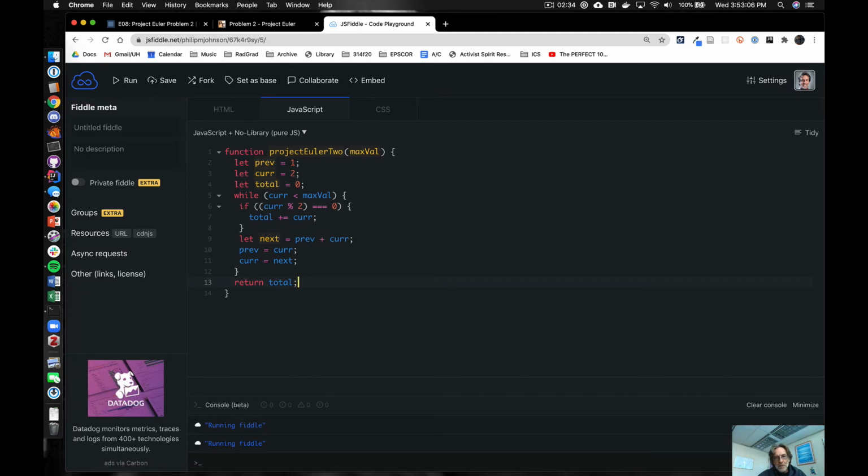So that should work. I don't know if it will or not. It would be nice to watch what's happening in this loop as we do it. So what I think would be cool would be something like a console.log with prev, curr, and total. That way we can actually see our Fibonacci sequence being generated, and we can see if total's getting updated the right way. Okay, so that looks pretty good.